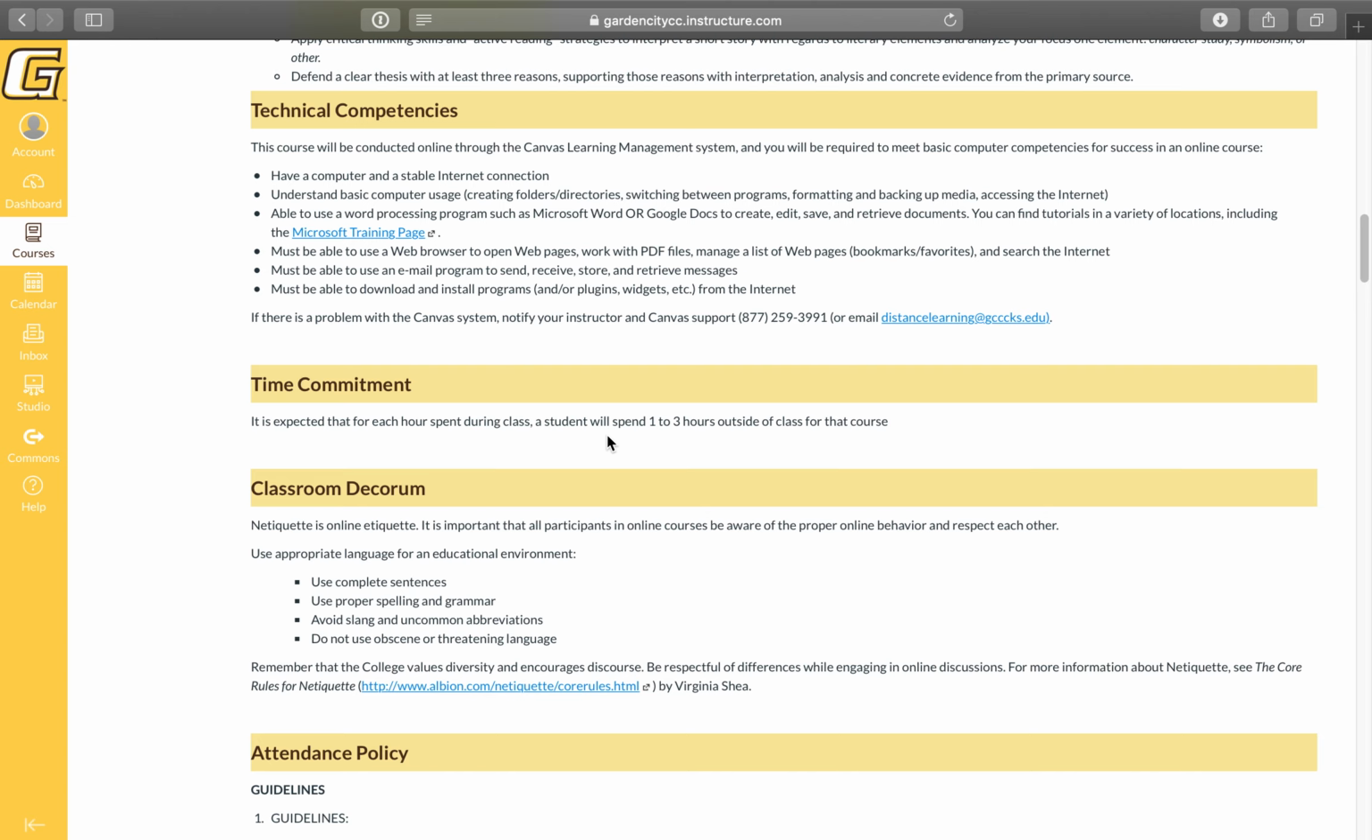You can read about the technical competencies, but essentially make sure that you again have access to internet. Make sure that you have access to your Canvas modules. Make sure that you have access to Microsoft Word, and then, of course, any needed software to make sure that you can access all the material.